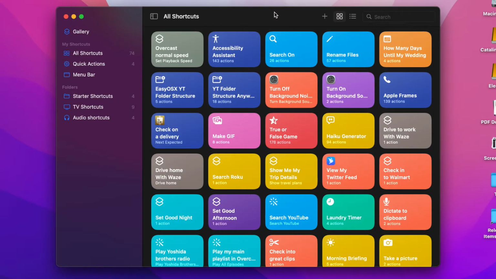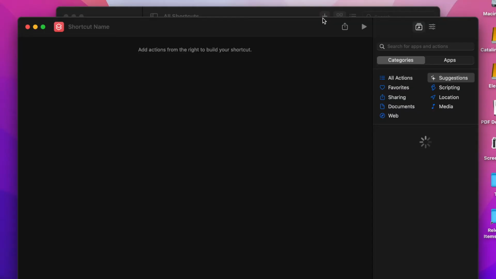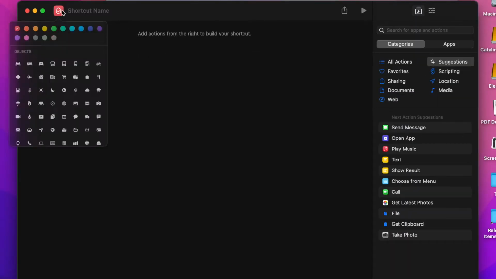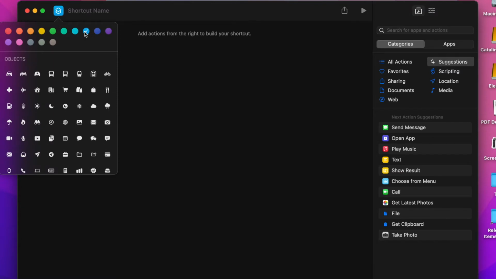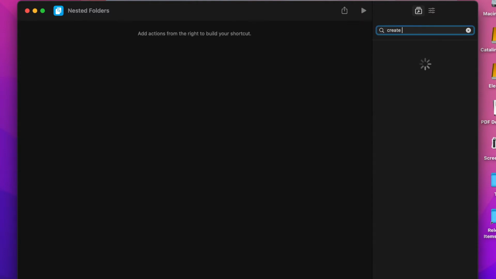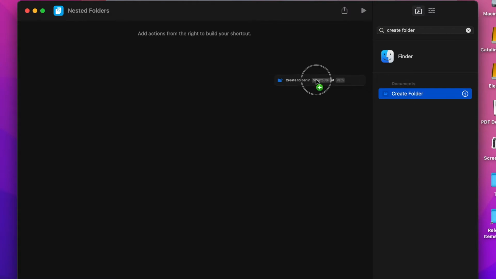Starting in the Shortcuts app, you'll want to hit the Create New Shortcut button and give it a name. You can also set a desired icon and color if you so choose. Now in the right sidebar, search for Create Folder, and either double-click it or drag it over to the main workbench. It will create an action that reads Create Folder in Shortcuts at Path.